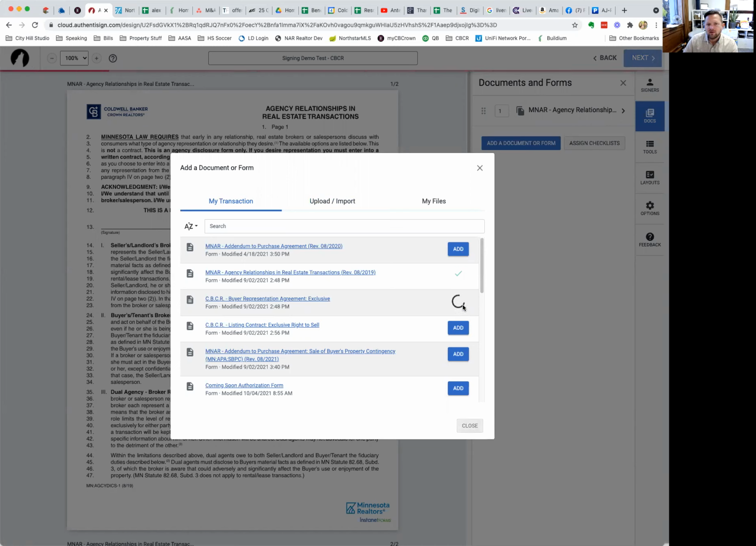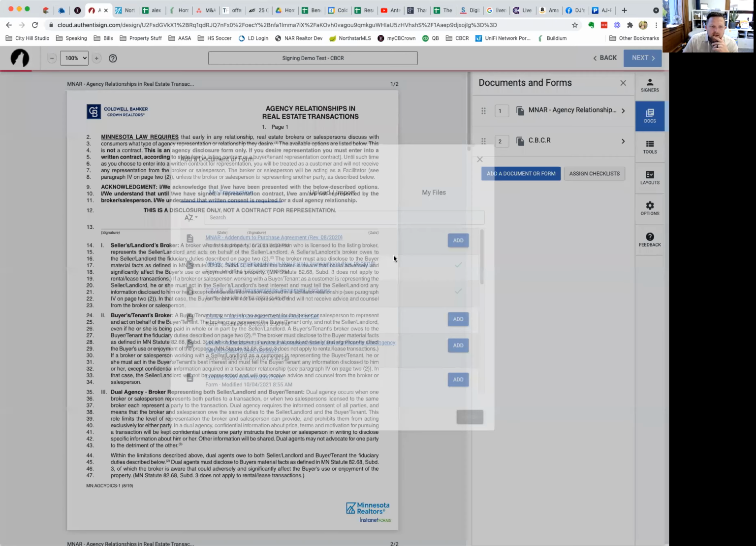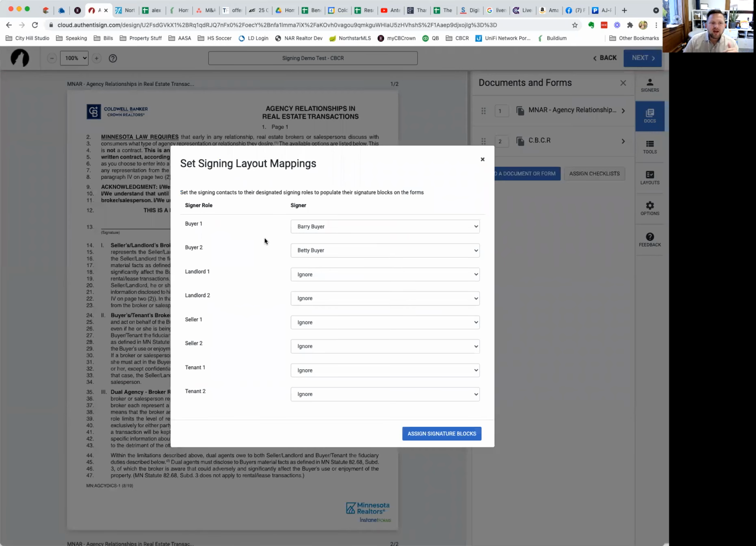You'll watch the background of the screen. You'll see it's kind of loading and spinning and doing its fun things. And there it is in the background. So now I've added the two forms that I care about right now, and I'm going to hit close. And so now you'll see the signing maps.